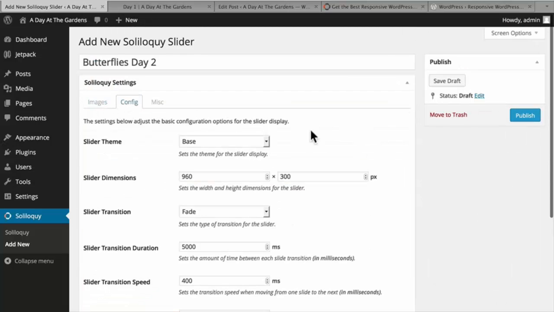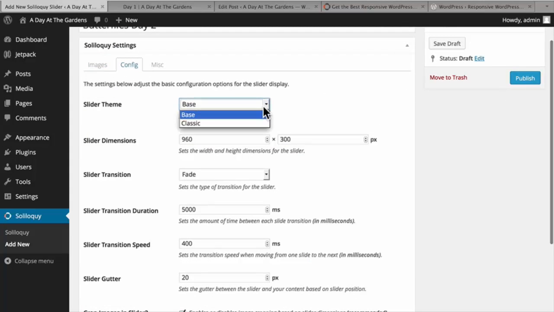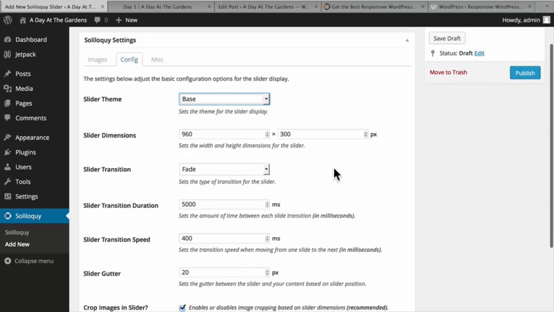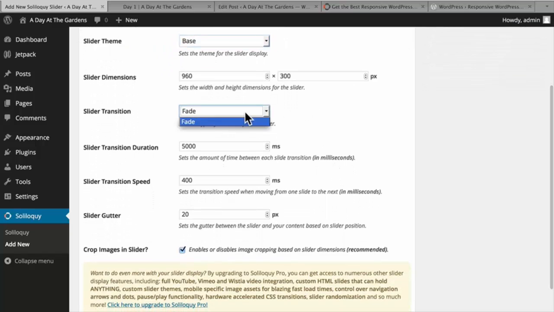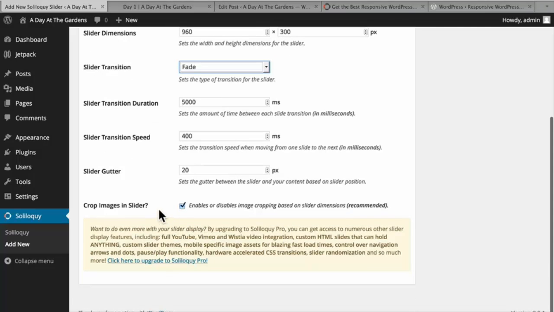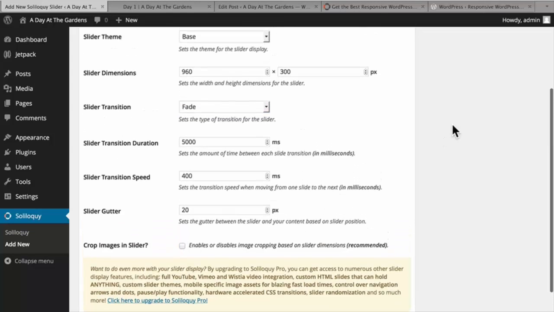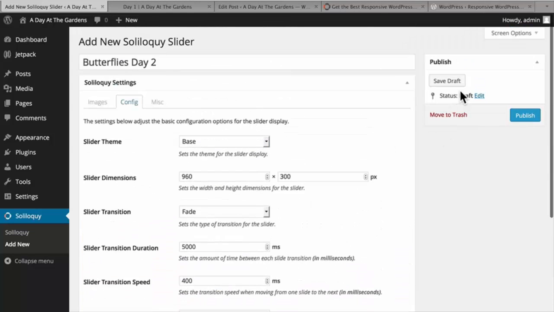Under Config, you can change a theme, set up some dimensions, a transition type, the free one only has fade, transition duration, transition speed, and a slider gutter. And then you can choose to crop the images to match your slider size. I don't want to do that actually. And what that really does is ignore your slider dimensions.